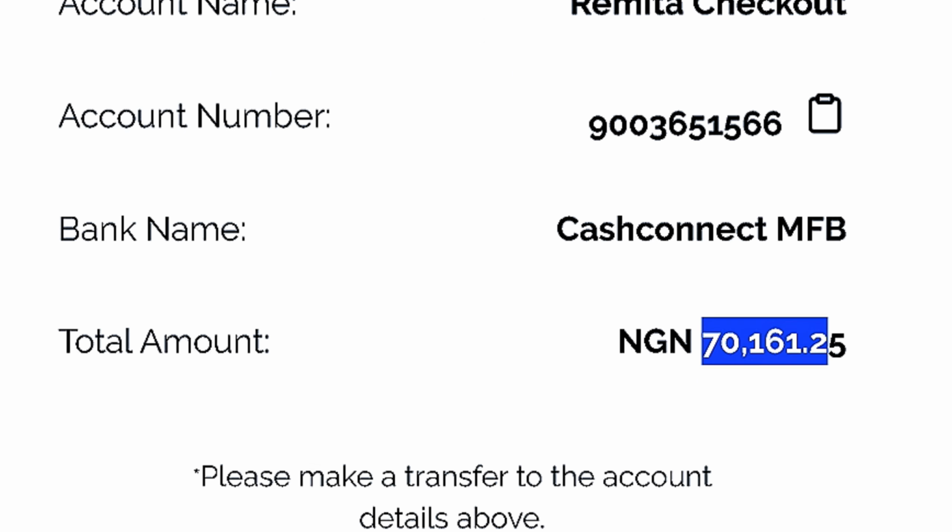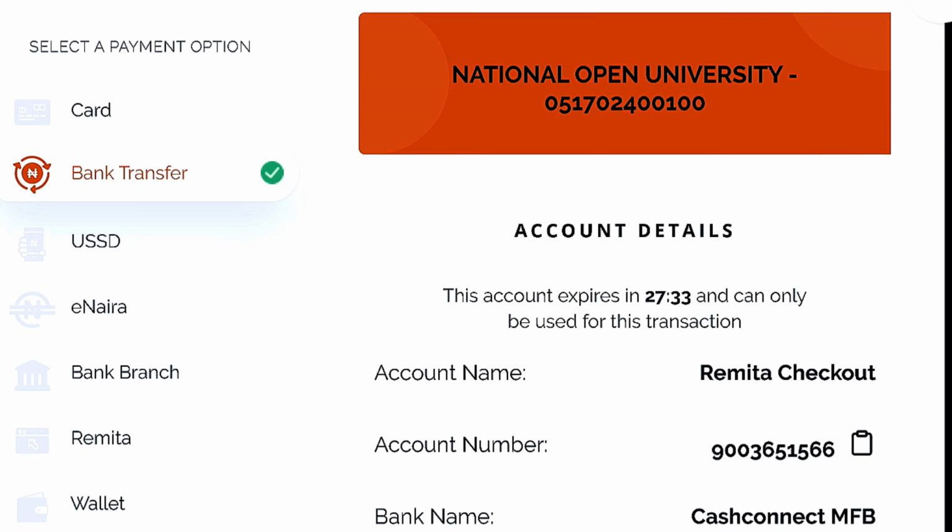There's no time I have done this that I've never been successful. So the moment it shows successful, it will load up. Then just calm down, don't press anything. It will show you click here. All these things will change. Then you see click here. When you click on click here, it takes you back to the portal.